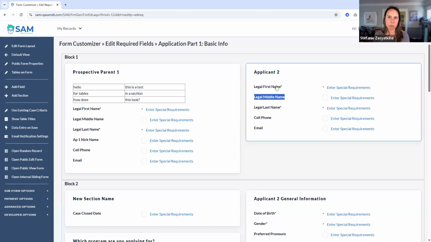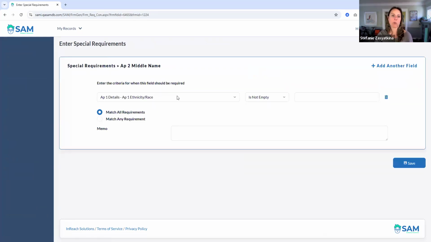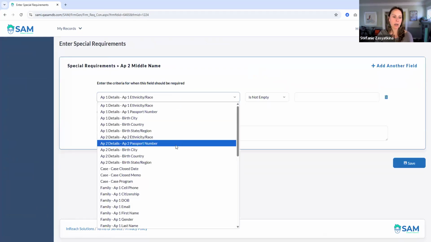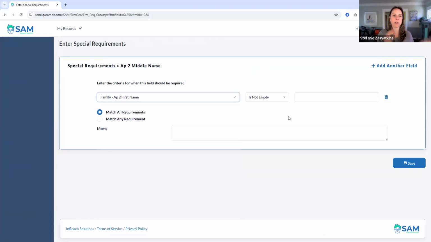So again, it really is policy and program specific, but you can pop in and say, if legal first name is entered, then we're requiring, what was that? Legal first name is not empty. We require the app2 middle name to be entered, right? So the special requirement is set on app2 middle name, and this is what has to be in order.